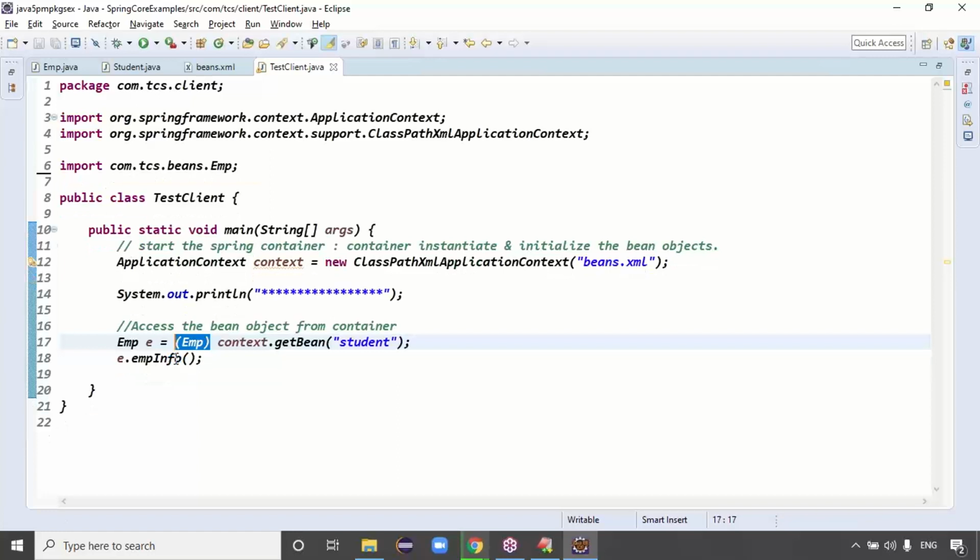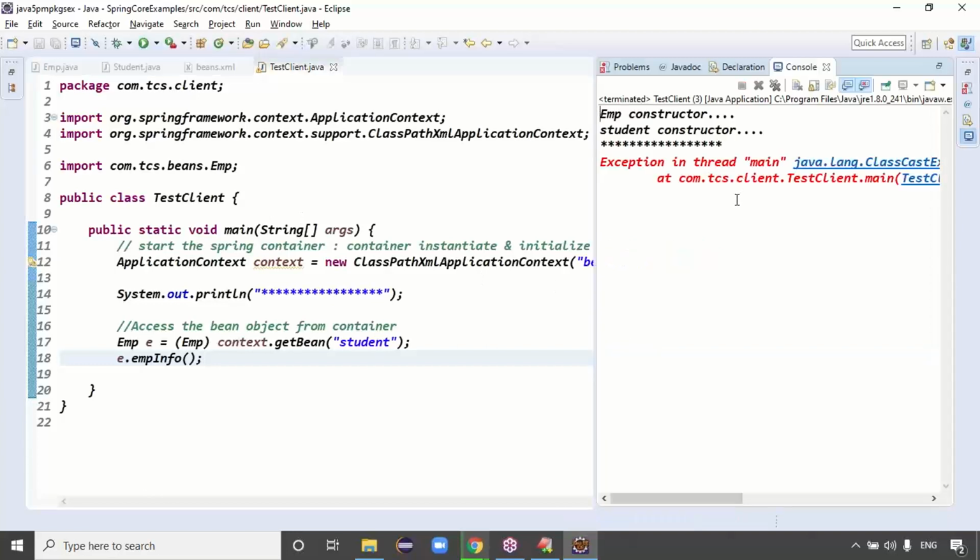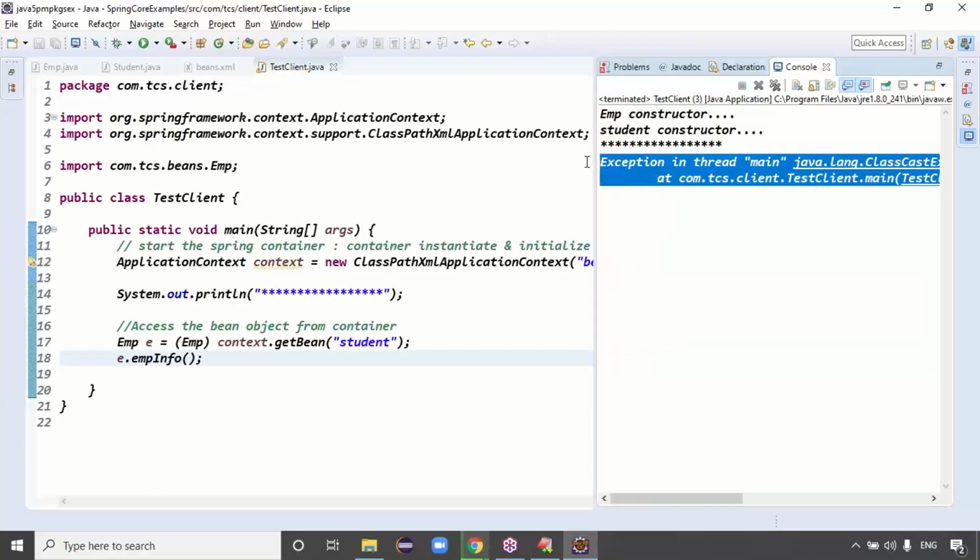Guys, please respond. We are getting which bean? Student object, right? But I'm converting to which format? Employee format. Is that type conversion possible or not possible? Not possible. Exactly. Guys, in this case you can see the exception. See, guys, the ClassCastException.